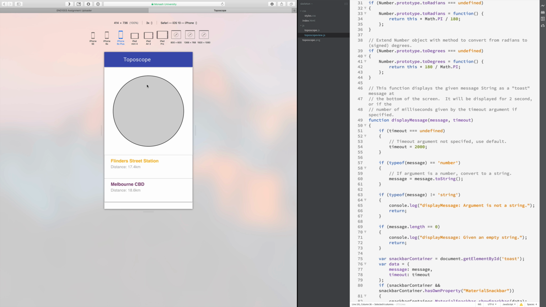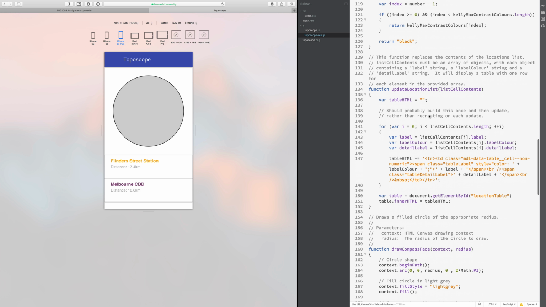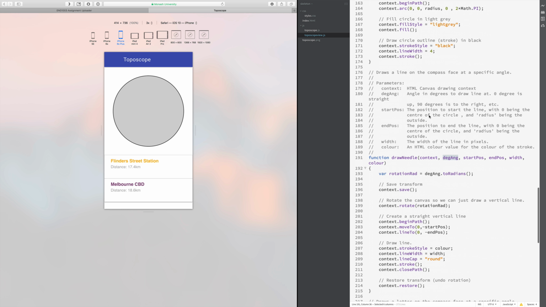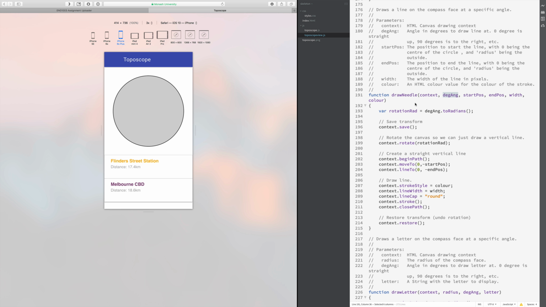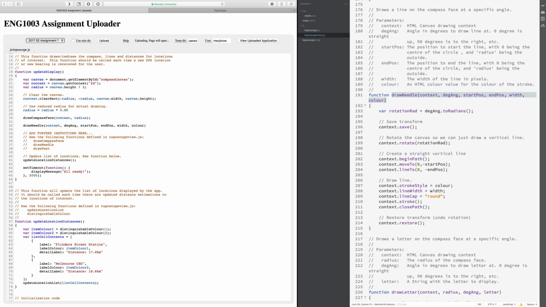Now let's call one of the other functions associated with the compass drawing. So let's choose this draw needle function. You can have a look at the list of parameters here. So I'm just going to copy this and go back to the uploader, and I've got my code here that draws the initial compass face, so anything that I add to the drawing needs to come after that.